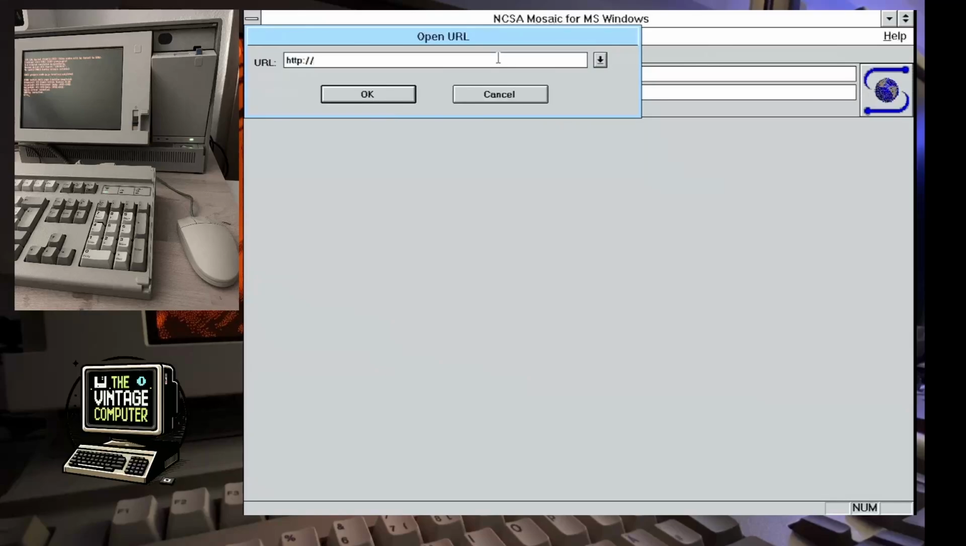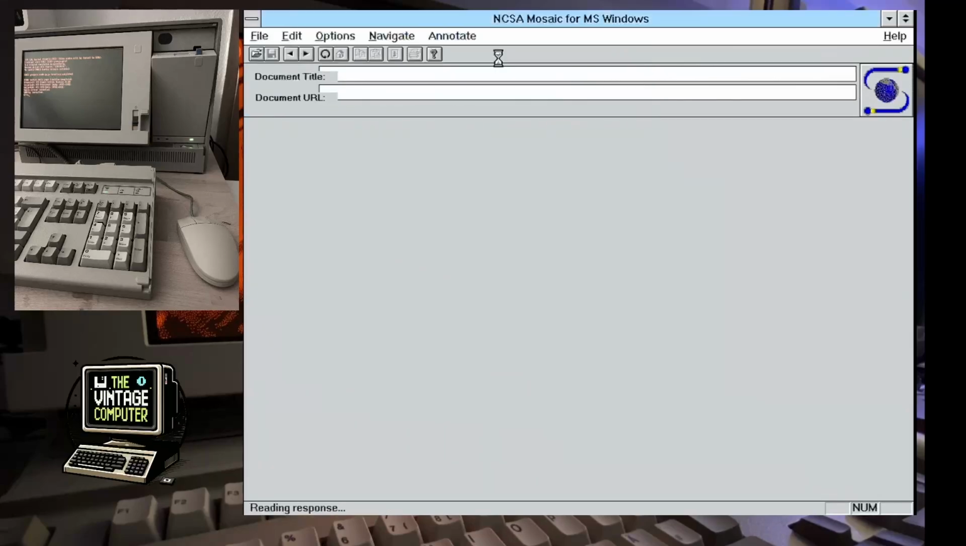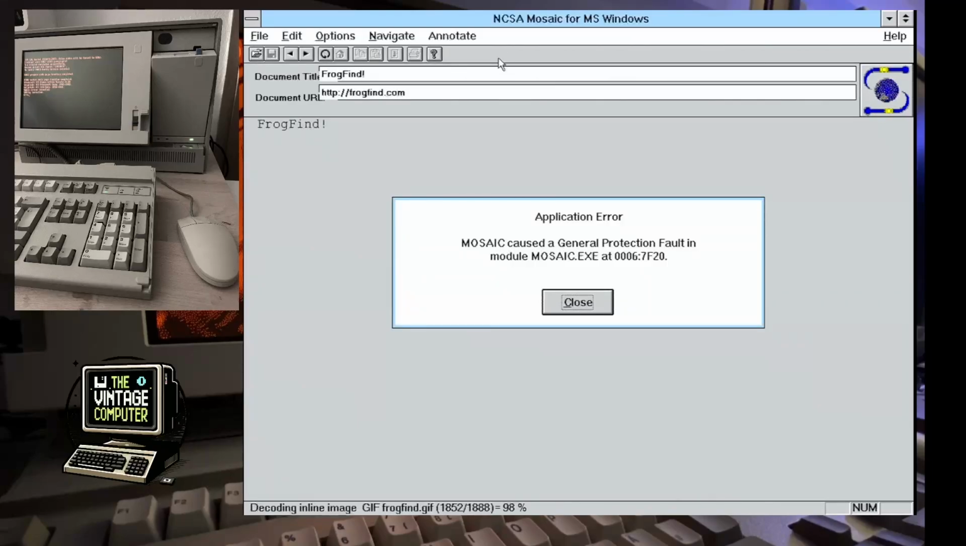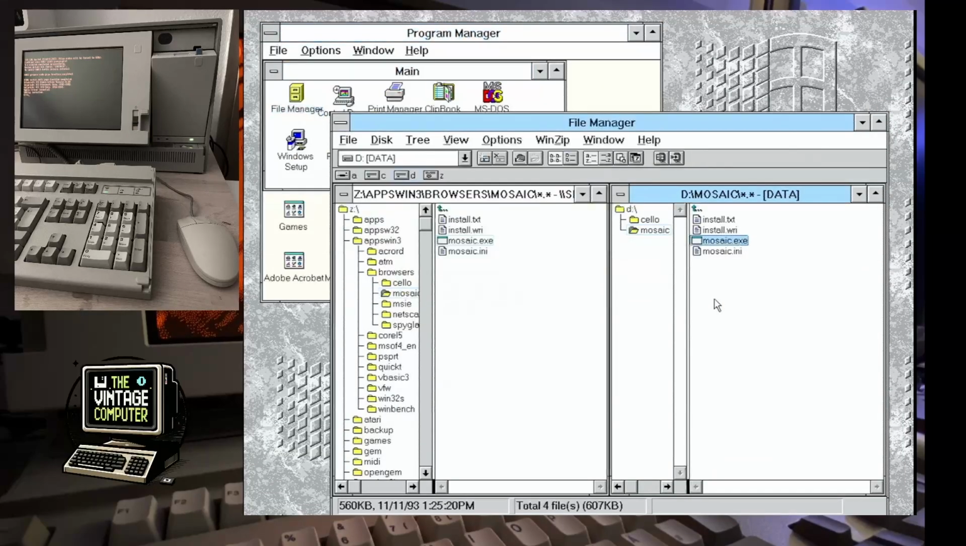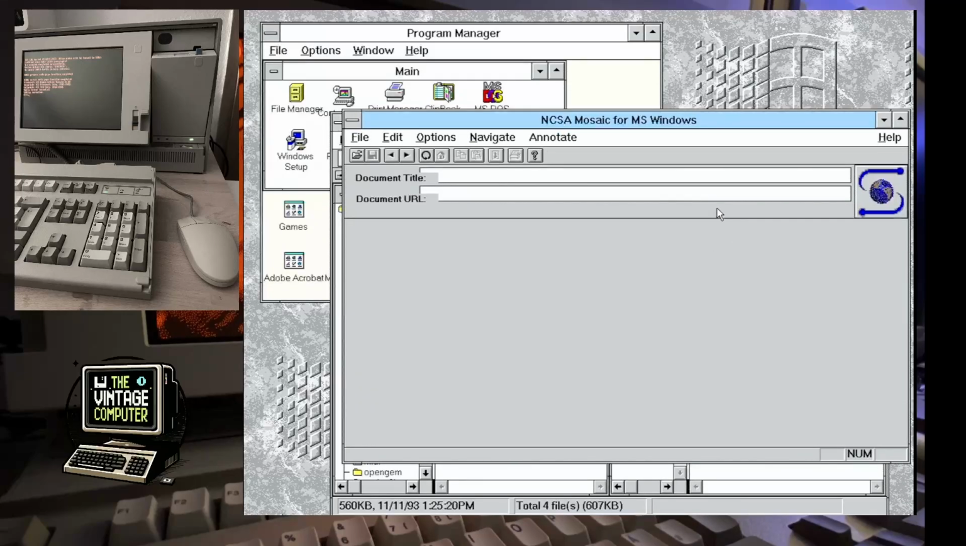Let's try frogfind.com, a website made by Action Retro as a search machine for vintage computers. Alright, that caused the browser to crash. Let's try again. Let me open the application once more.